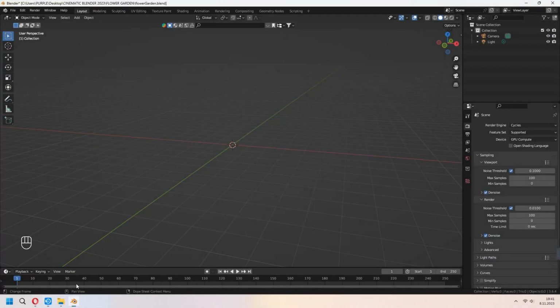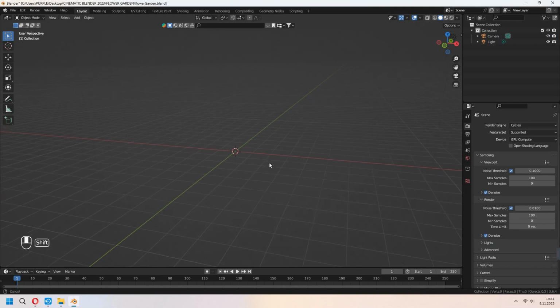Today we will make an abstract flower garden scene that you can use with your cinematics, and we will use some particle systems. I wish you like it. Let's go to the tutorial. First we will make our column.